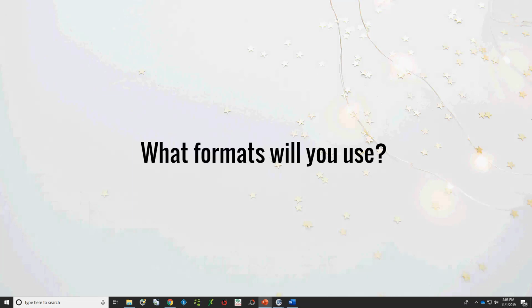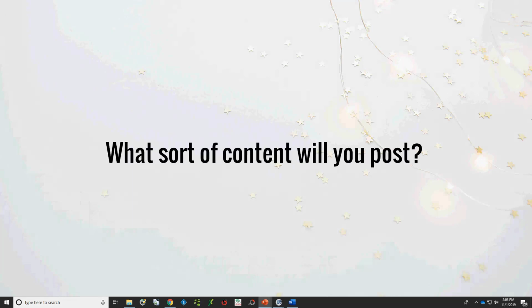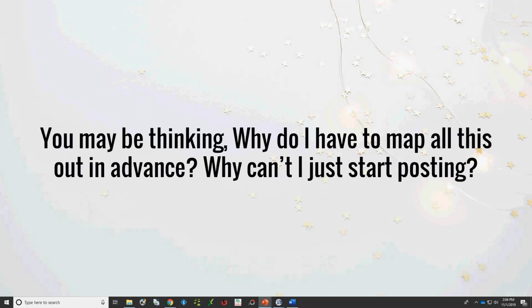What formats will you use? And by formats, they mean photos, videos, polls, graphics. And then what sort of content will you post? What do you want to post? Tax law updates? Do you want to post what the office is doing? If you're renovating, these are the things that you want to figure out. What sort of content do you want to post? For example, around August, you may want to start posting content about education credits or child tax credits or child care expenses when you get to the summer months.